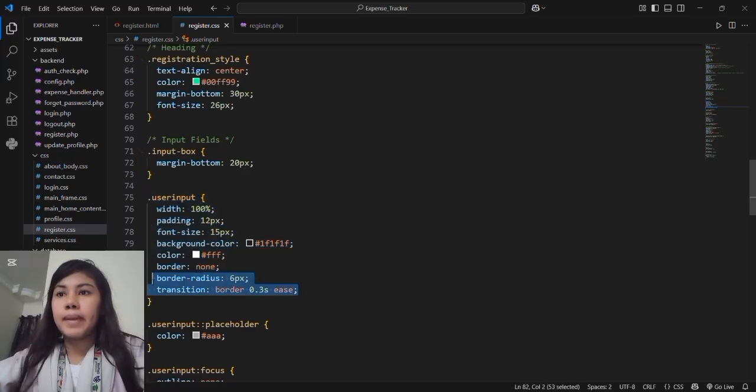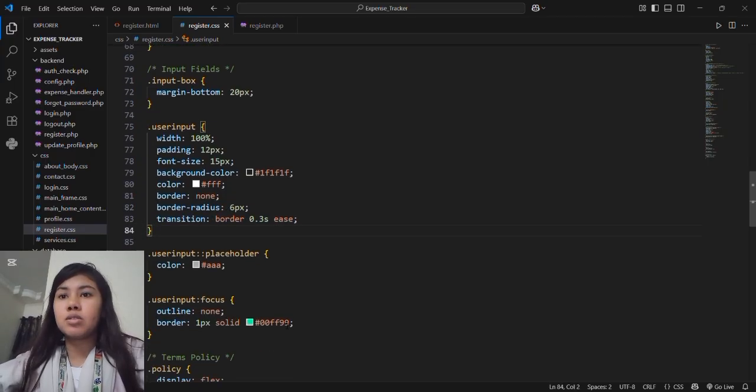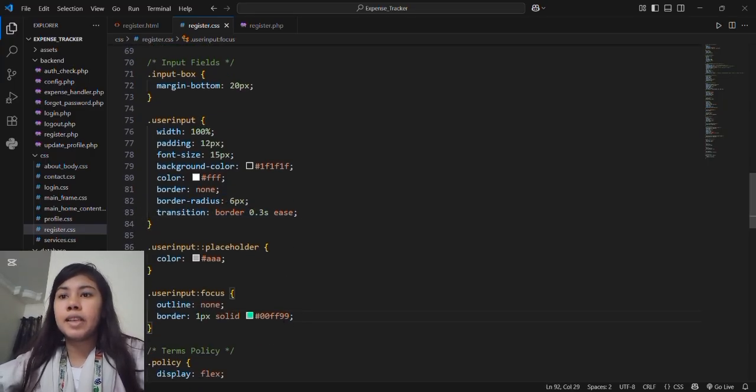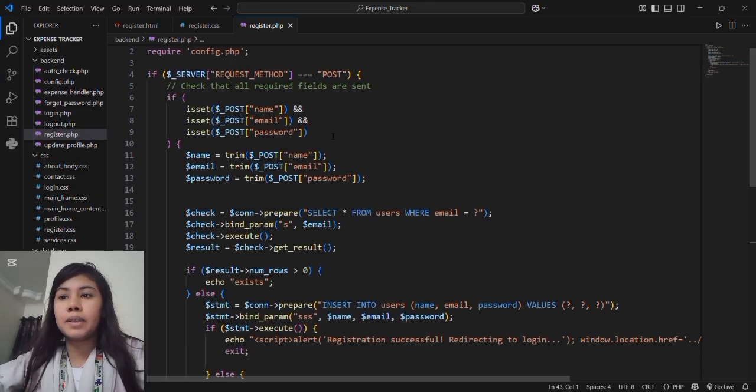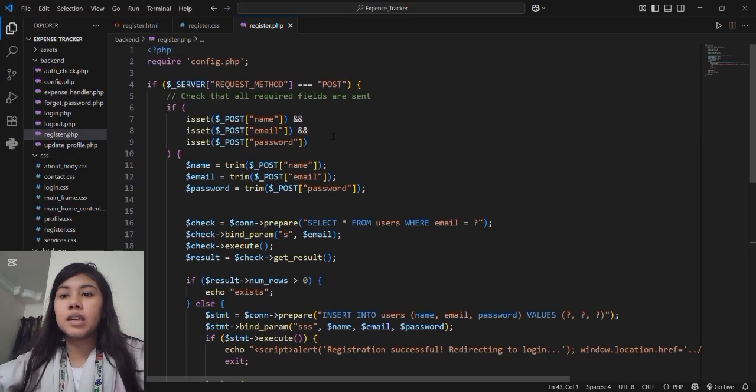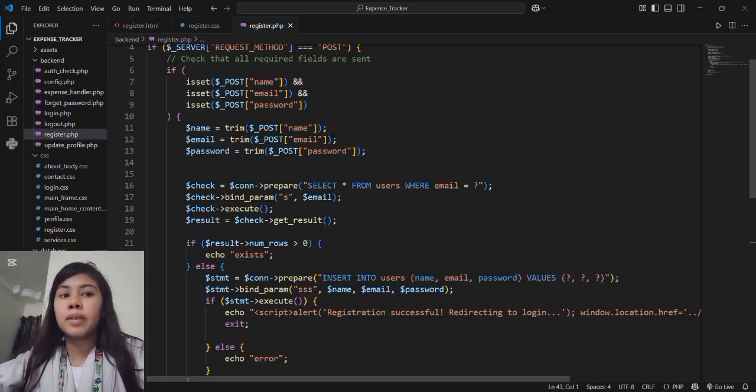This is the register backend file. Here it connects to the database, takes name, email and password from the user, and checks if the email already exists in the database. If it exists, it shows an exist message. If not, it inserts the new user details into the database. On success, it alerts the user and redirects to the login page.